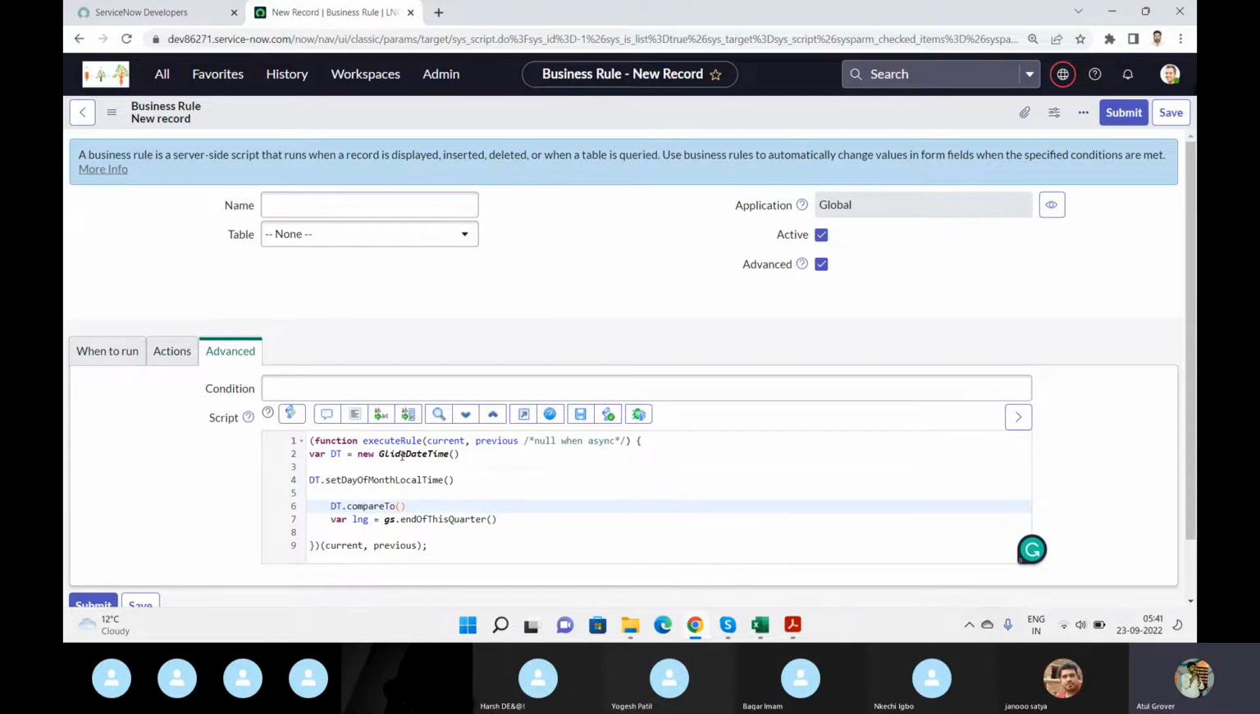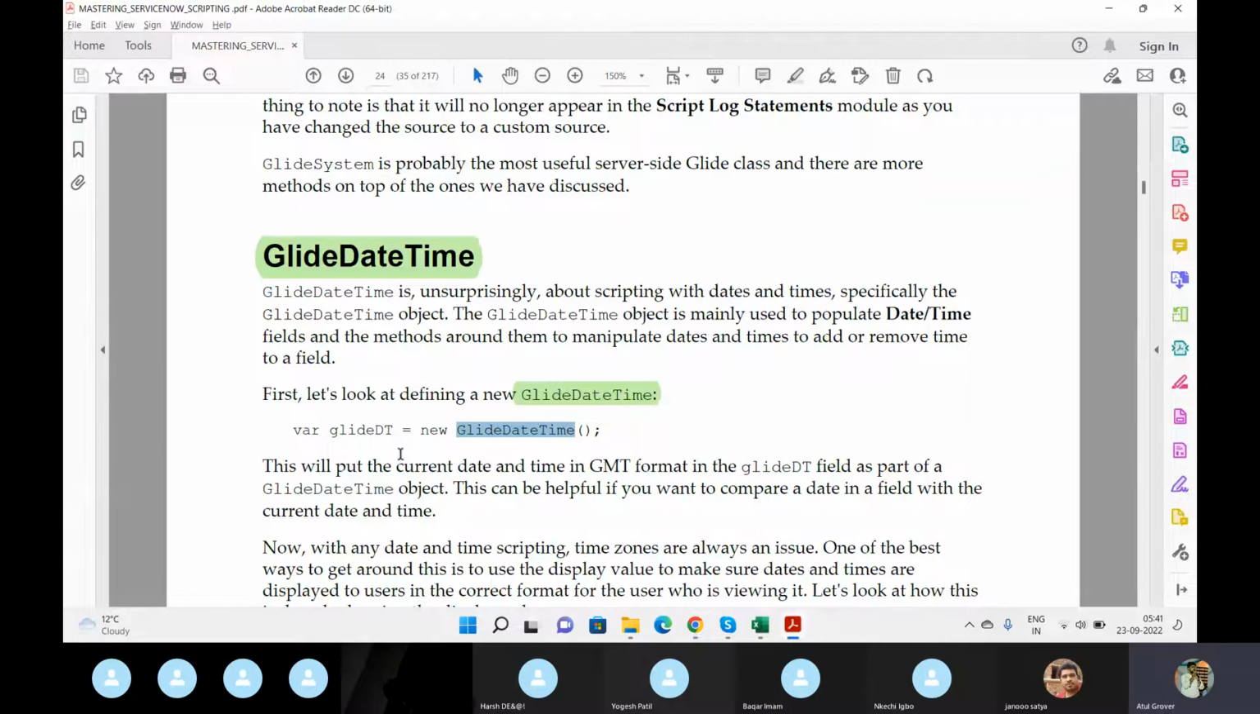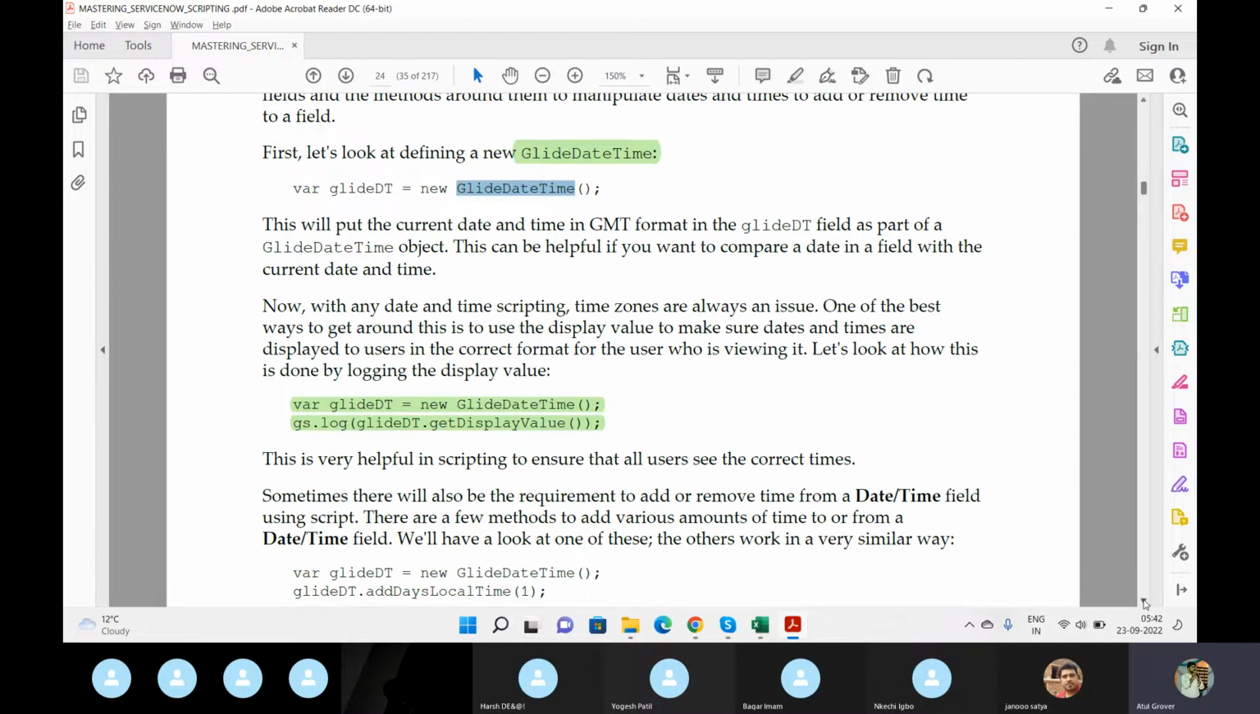Okay, so the purpose is to show you these things: if you want to work on the user record, use glide system. If you want to work on data type fields, date and time fields, then use the glide date time class. In the same manner, as I told you, in this training session I cannot tell you each and everything. I can just give a glimpse here, because only if I tell you these things are you able to write or understand the client script or the business rules.